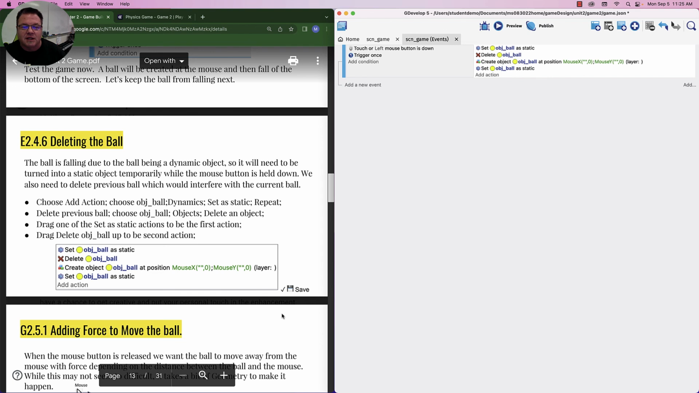Now don't forget to click save all the time. I'm doing it with a Command S, right? That's one you see project properly saved, but make sure you're saving often so you don't lose any of your good work.